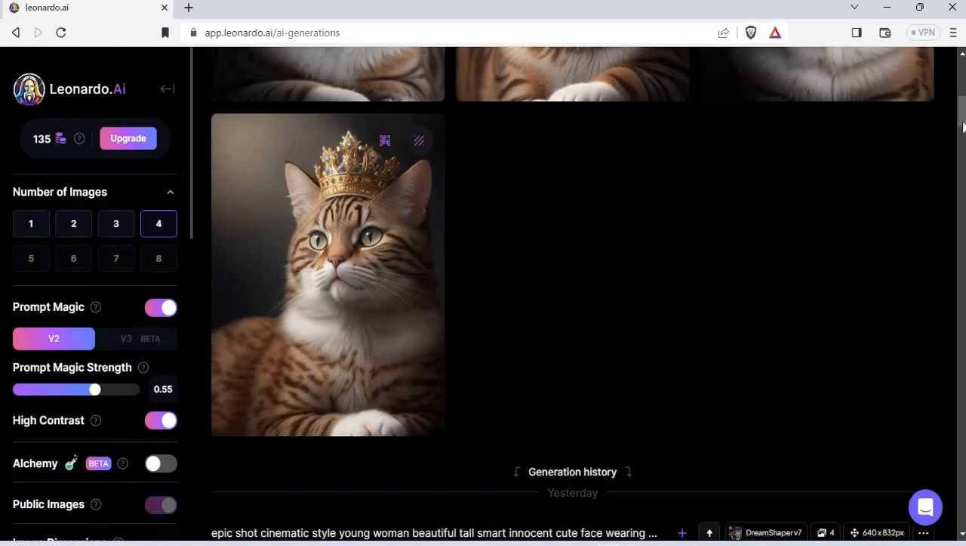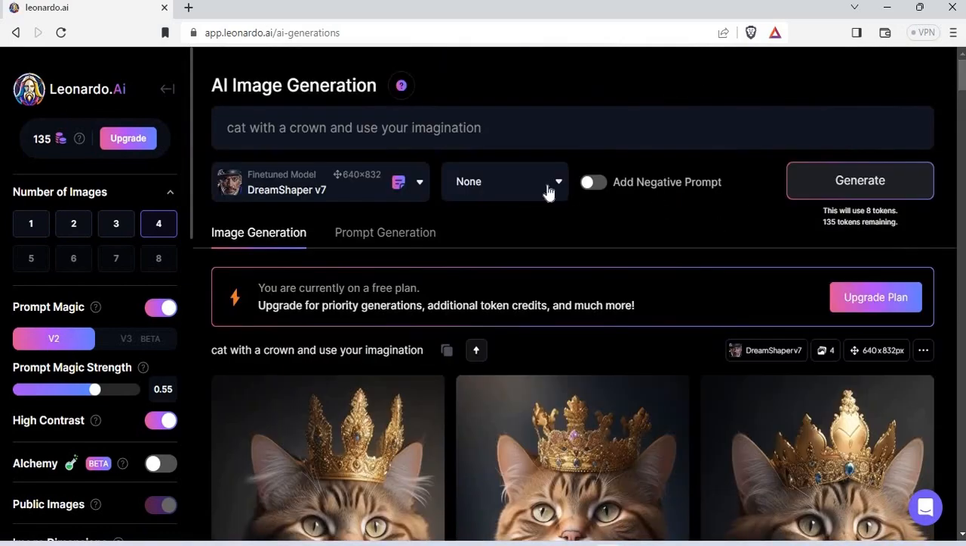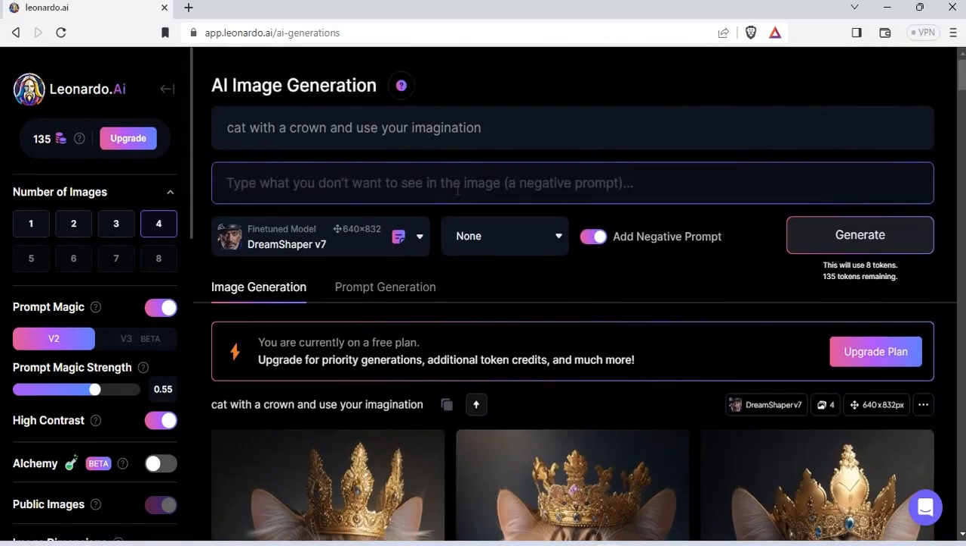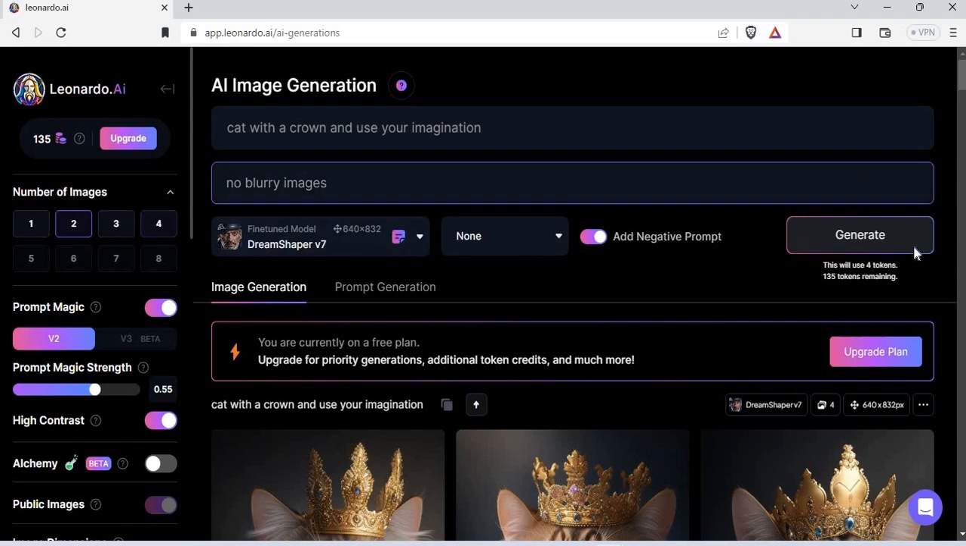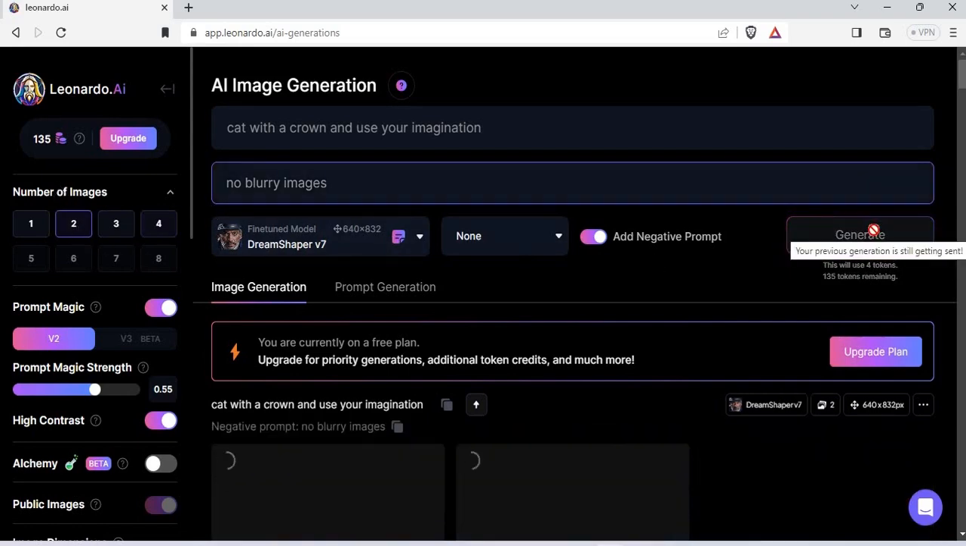So folks, that is how easy you can use Leonardo AI. Now we are going to use a negative prompt, and the negative prompt will be no blurry images. Probably that is it. We'll generate one more time, but this time we'll generate just 2 images. Okay, just 2 images. And there you have it.